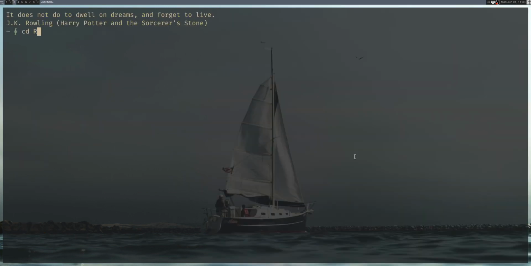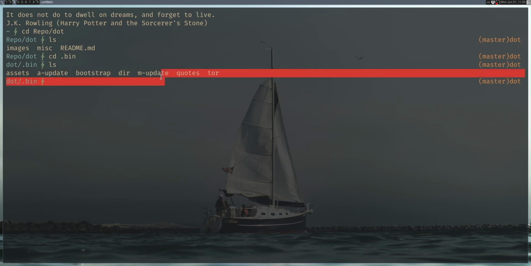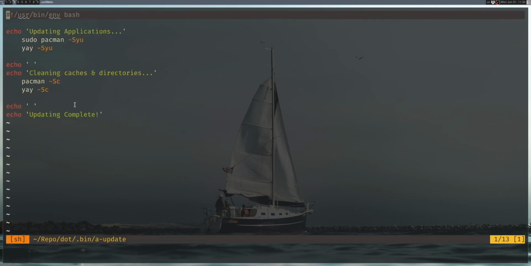If I go into my dotfiles here and into my bin folder, I already have an update script that I created. I basically just cloned my macOS update script, and don't worry, you won't have to watch any other videos to understand this. I'm just going to pop into this update script real quick, and you can see all we're doing is running sudo pacman -Syu. Now that's the system update script.